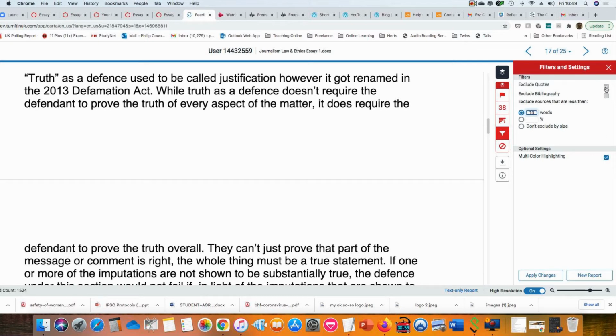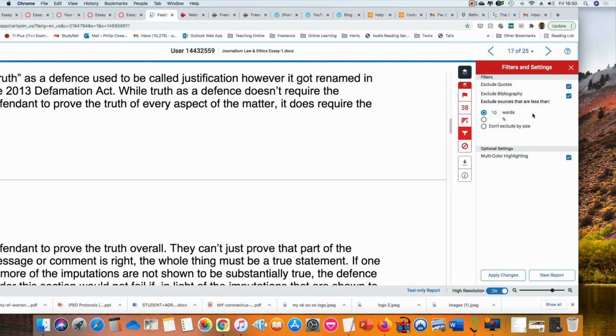The quotes are going to be excluded as well. It seems to have a problem, Turnitin, with quotes. I'll speak about that more in a moment. And exclude sources. We'll do that. Okay. So if we put those filters on, exclude quotes, exclude the bibliography, and exclude words less than 10, and then we apply those changes.